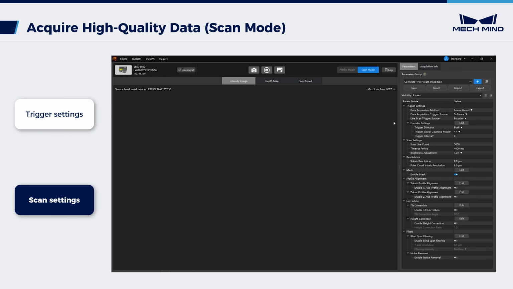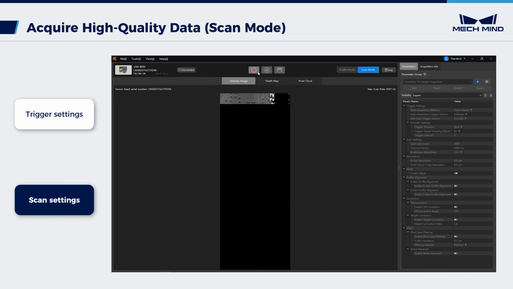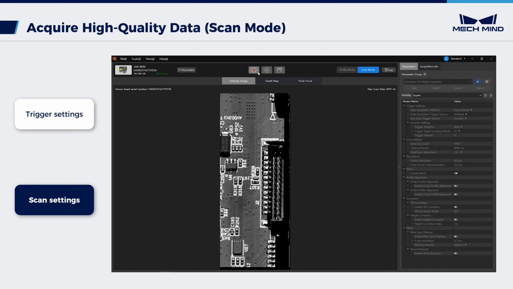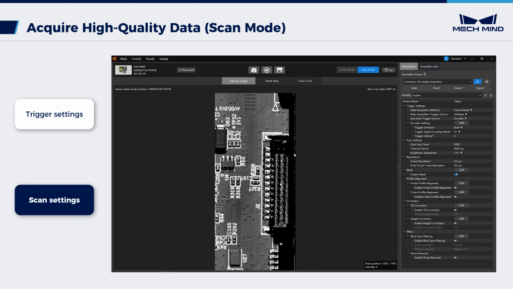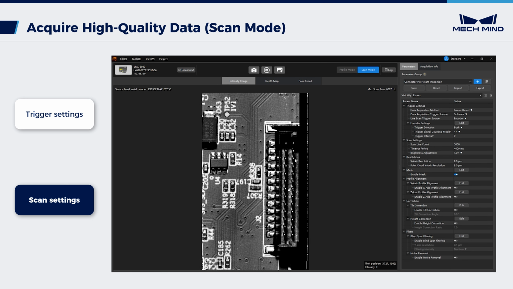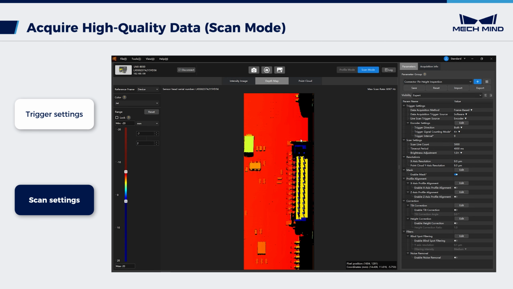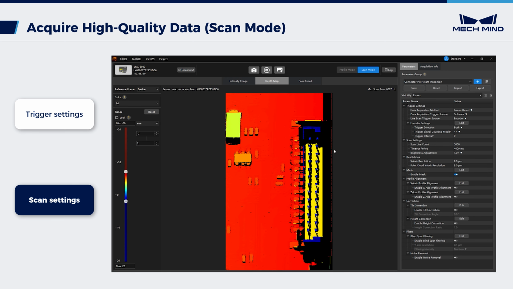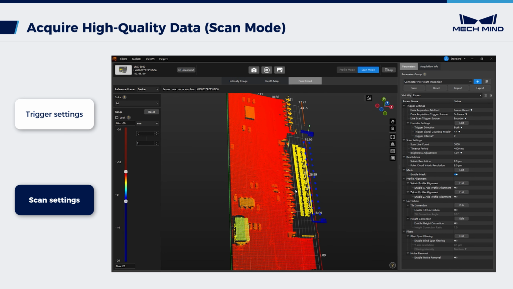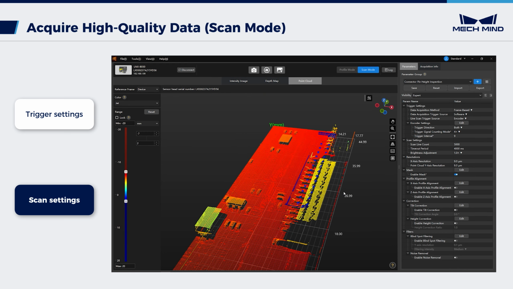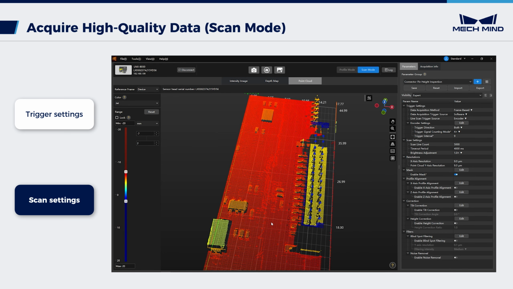Acquire the image data to check the aspect ratio of the target object and the completeness of the data. As shown, the data in both the intensity image and the depth map are complete, and the aspect ratio of the target object is qualified. In addition, there is no problem with the point cloud of the target regions. At this point, no other parameters need to be adjusted.